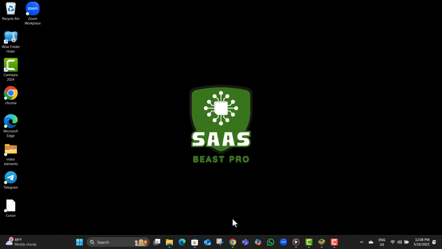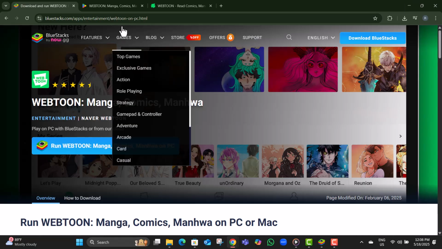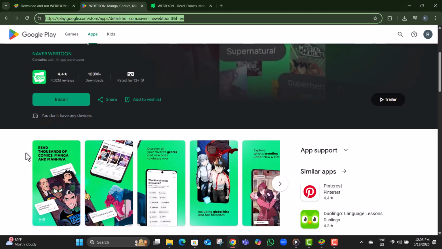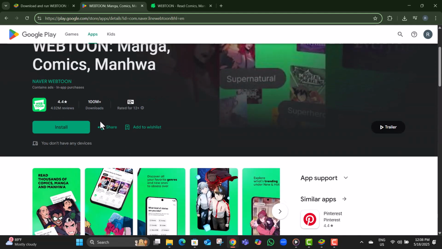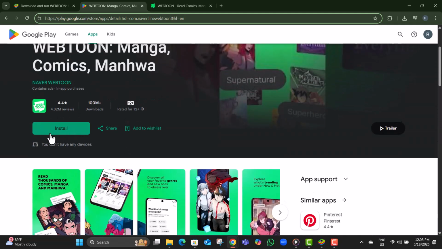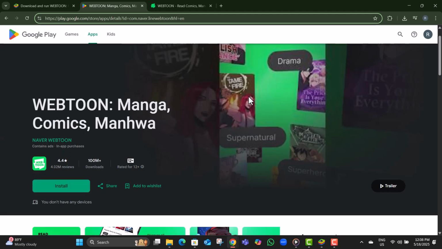Step 4. Now, click the second link in the description. This will take you straight to the WEBTOON app on the Google Play Store inside BlueStacks. Step 5. Click Install on the WEBTOON app page. It'll begin downloading the app just like it would on a regular Android device.